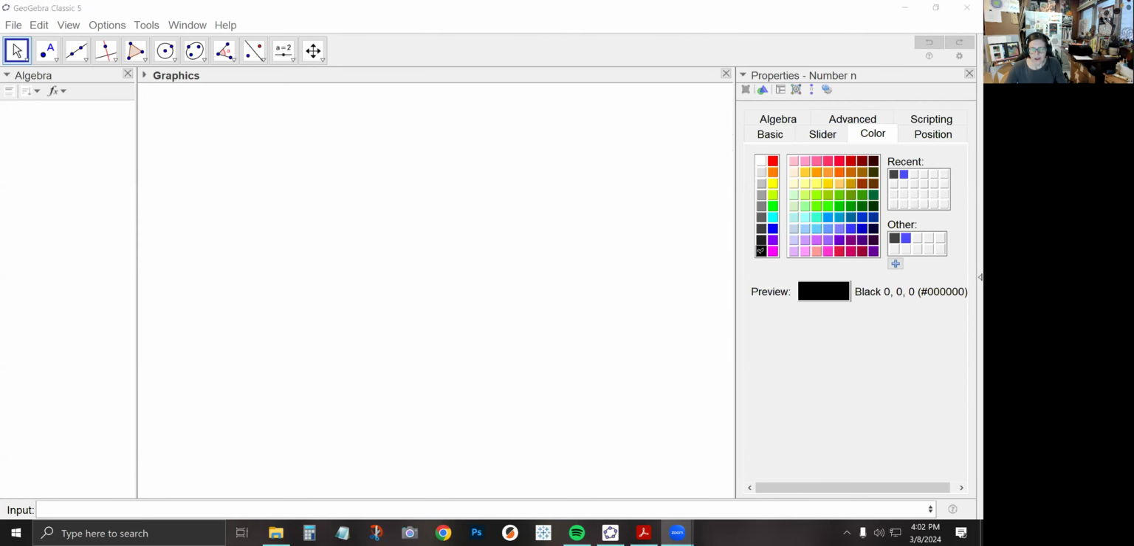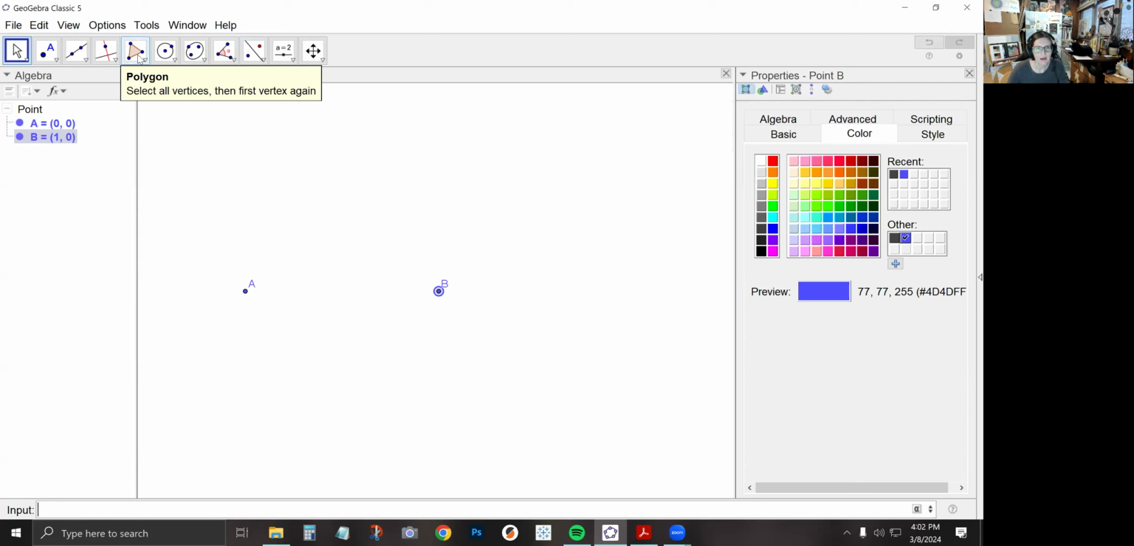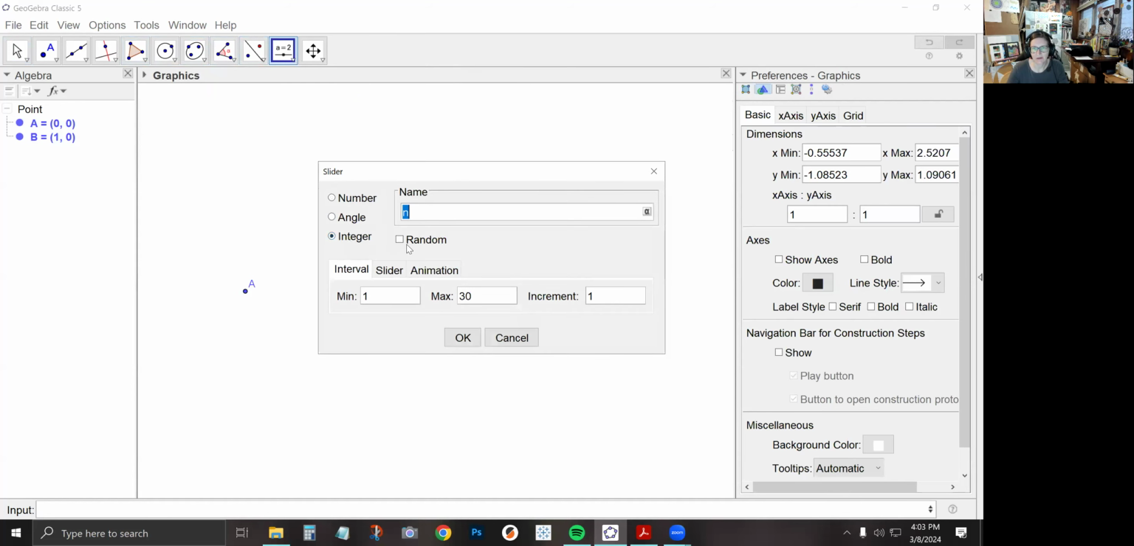Right, so I'm going to show you how to create rings of tangent circles in GeoGebra. I'm going to start with a point A equals (0, 0), B equals (1, 0). I'm going to grab my regular polygon tool. Actually, not yet. Let's make this a ring of n circles. So I'm going to grab my slider and make it an integer from 3 to 30.